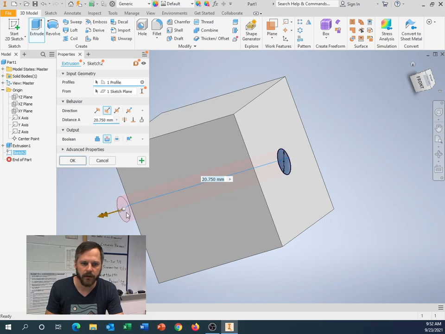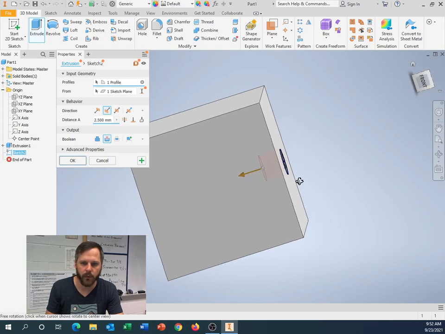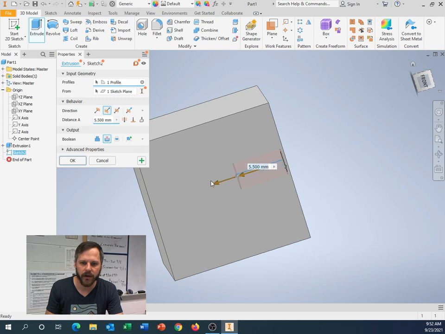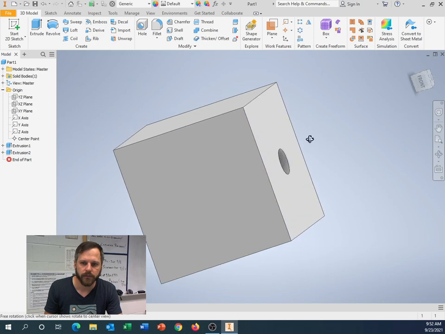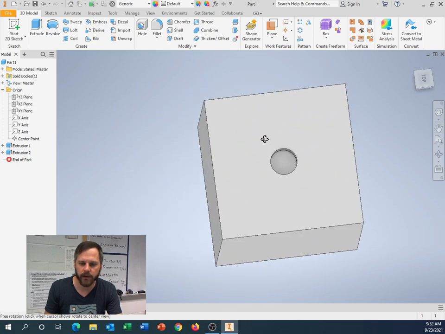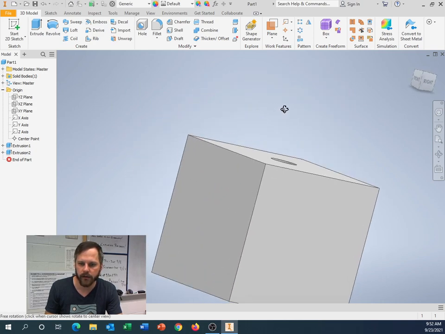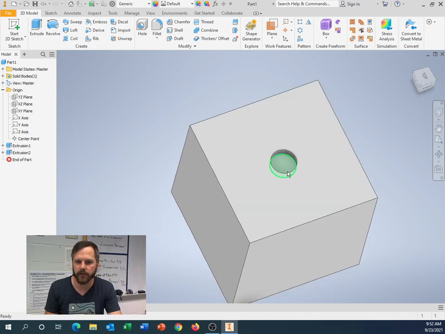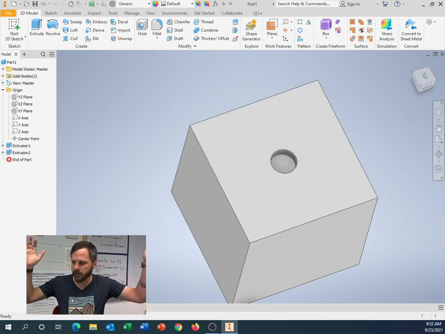So I want to go down, but I don't want to go down too far. Let's just go down 1 millimeter. So I could try to get this close to one, but let's be exact. Let's just come over here and click one and hit OK. So now look at that. I've got a 1 millimeter deep, 3 millimeter diameter circle right there on my one. Cool. So we've got a 1, hooray.